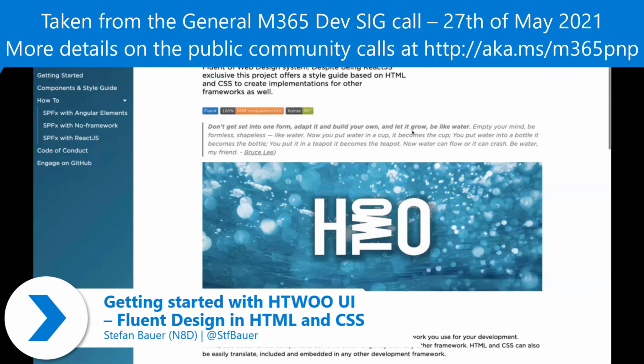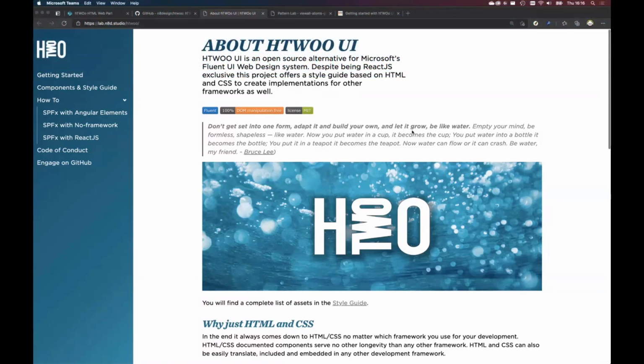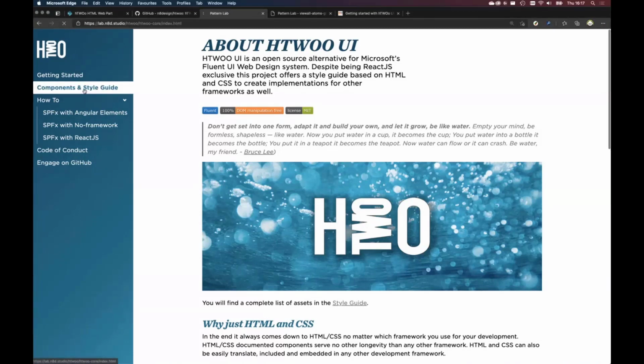And I created a framework which is named H2O, which is an alternative to Fluent UI that doesn't require any framework at all. So you can use it, as you see here on the left side, in Angular elements, with no framework, or with React. It's just plain HTML and CSS. These are the samples if you want to get started with it, but I also have implemented a complete component library and a style guide.